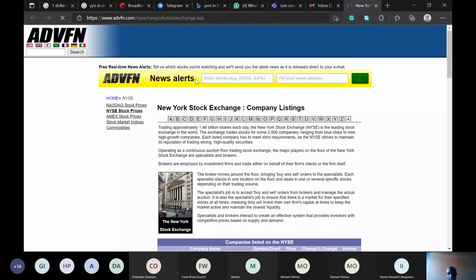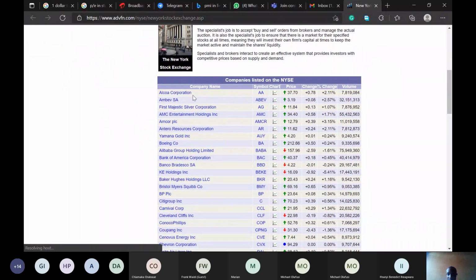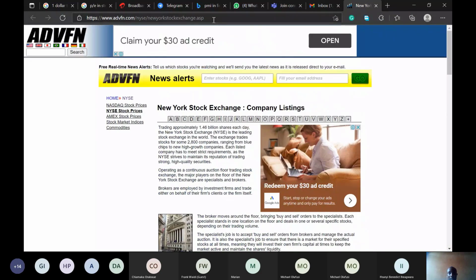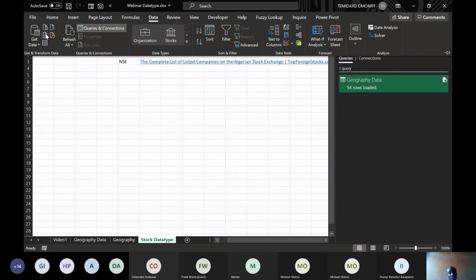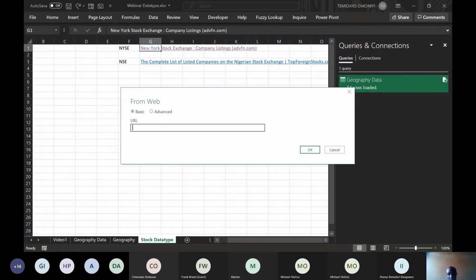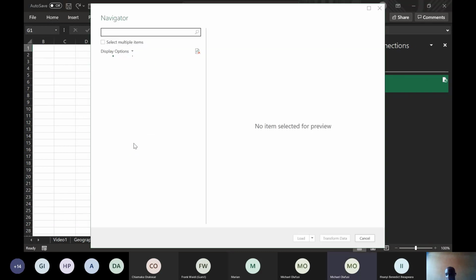Click on the hyperlink over here. That's taking me to this place. This is what I need. I said I needed the company's name and the symbol. These are the tickers. These are the things I need. So the same way I did the geographical data type, I copy the URL. I go back to my Excel. I go to Data, get data from the web. I paste the URL link, press enter. It is connecting me now to that website I just opened. So it's going to load.